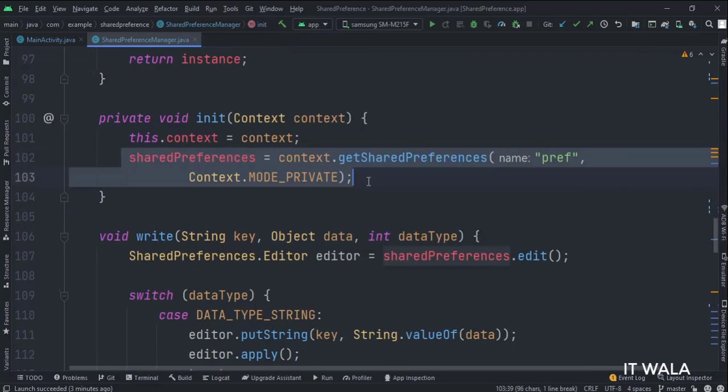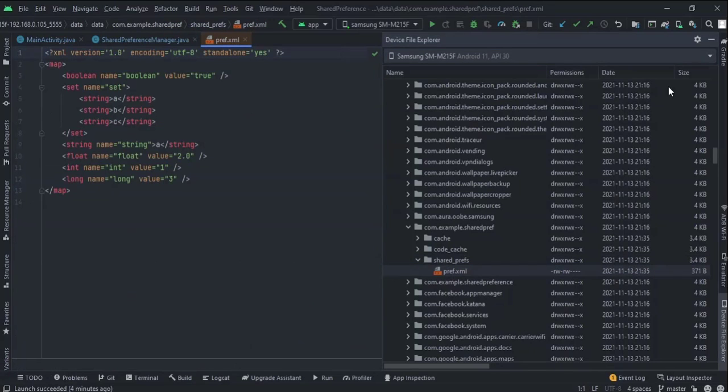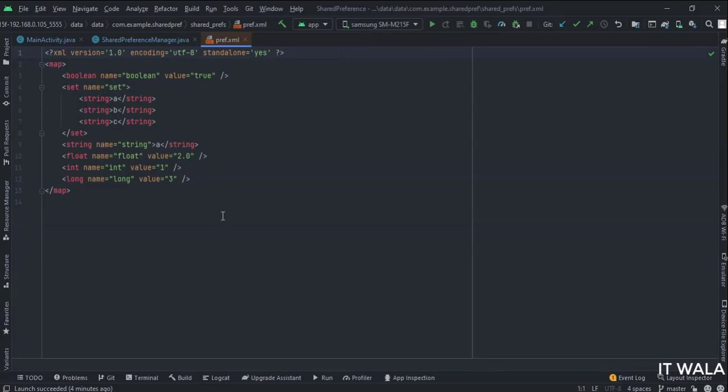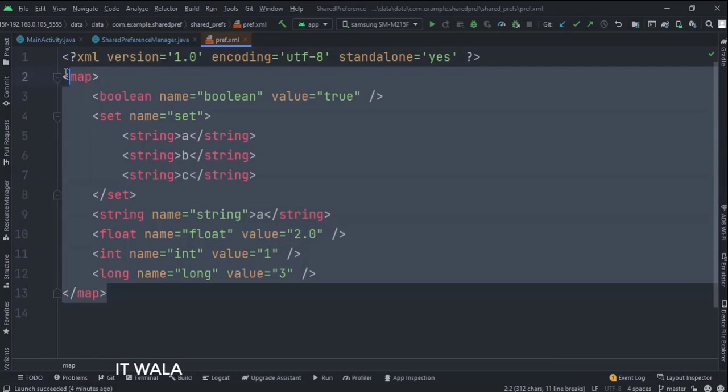As you can see, we had created the shared preference with the name, pref. And the same name can be seen here. As you can see, all the data that we had saved in the shared preference can be found here.